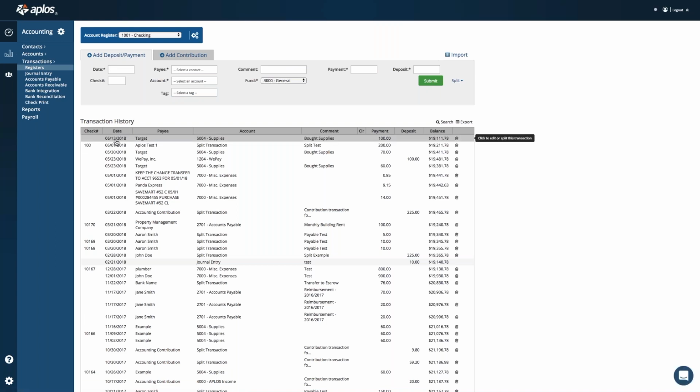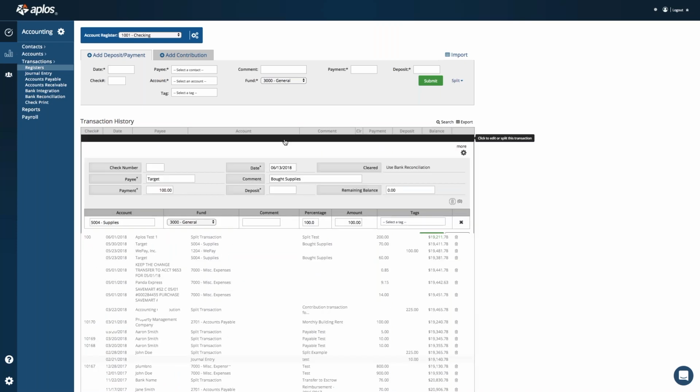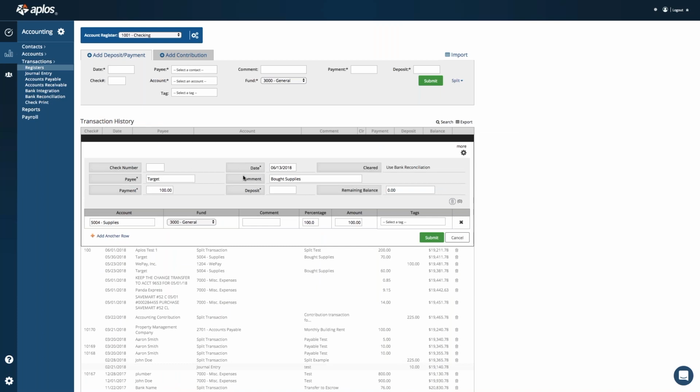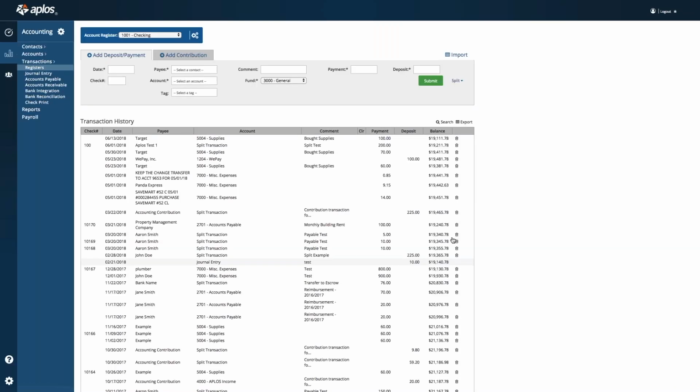So as you can see, there's today's date, my payee, the expense account I used, the comment I left, the payment I made, and the remaining balance within my checking account. If I ever need to go back to one of these previously recorded entries and make some changes, then I can just click on the entry down here, and that's going to open up the details for that entry so I can click in and make whatever changes are applicable. And then if I wanted to get rid of the transaction altogether, then there's a little trash can icon here I can use to quickly delete that from the system.